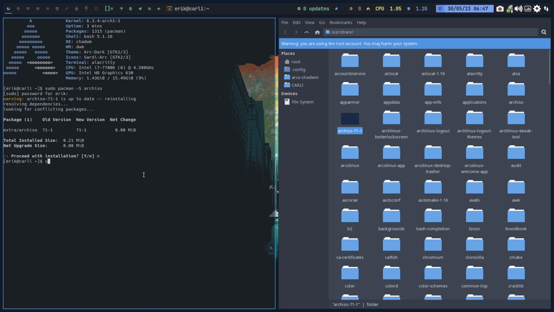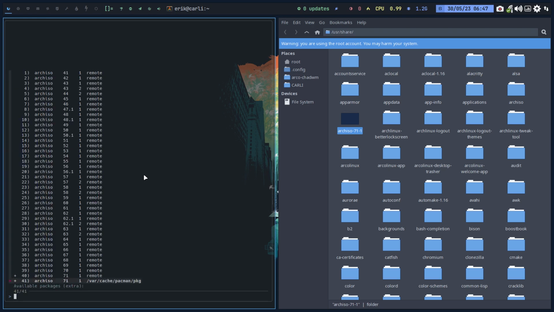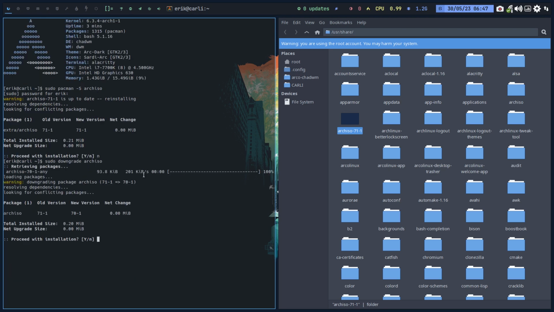But I need to downgrade it to see the difference again, because there is no other reference here. So there is downgrade and there's downgrada. Downgrade is the official package, and downgrada is the A from ArcoLinux. So sudo downgrade archiso is going to ask, what version do you want? We want the previous version, 70. We say yes, sure.